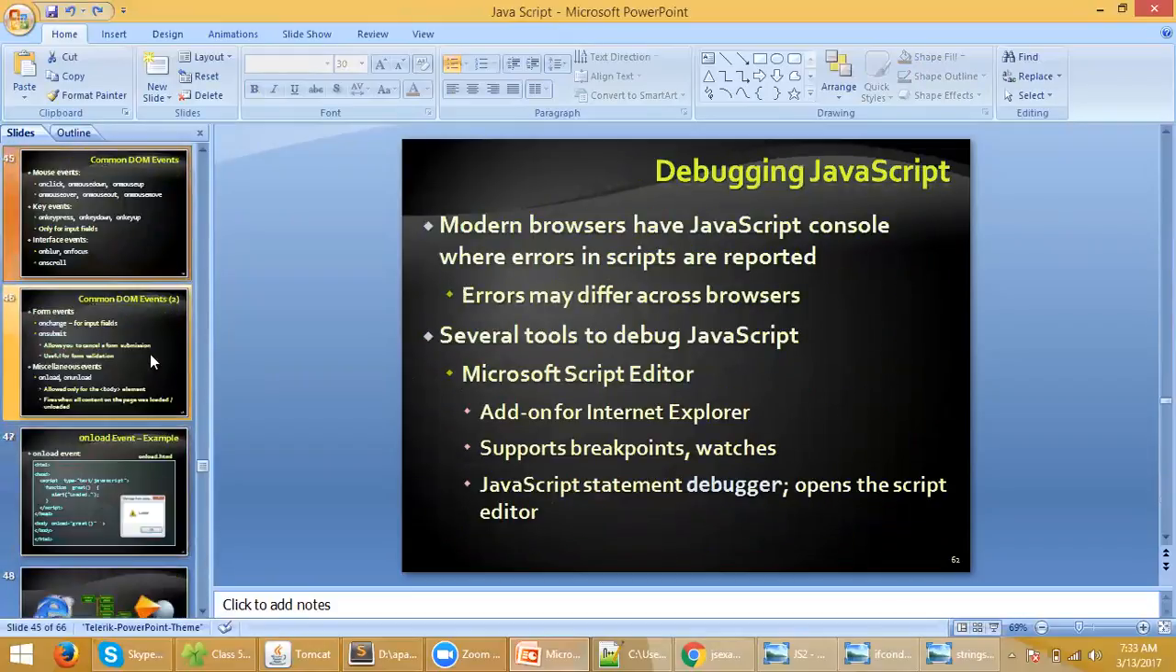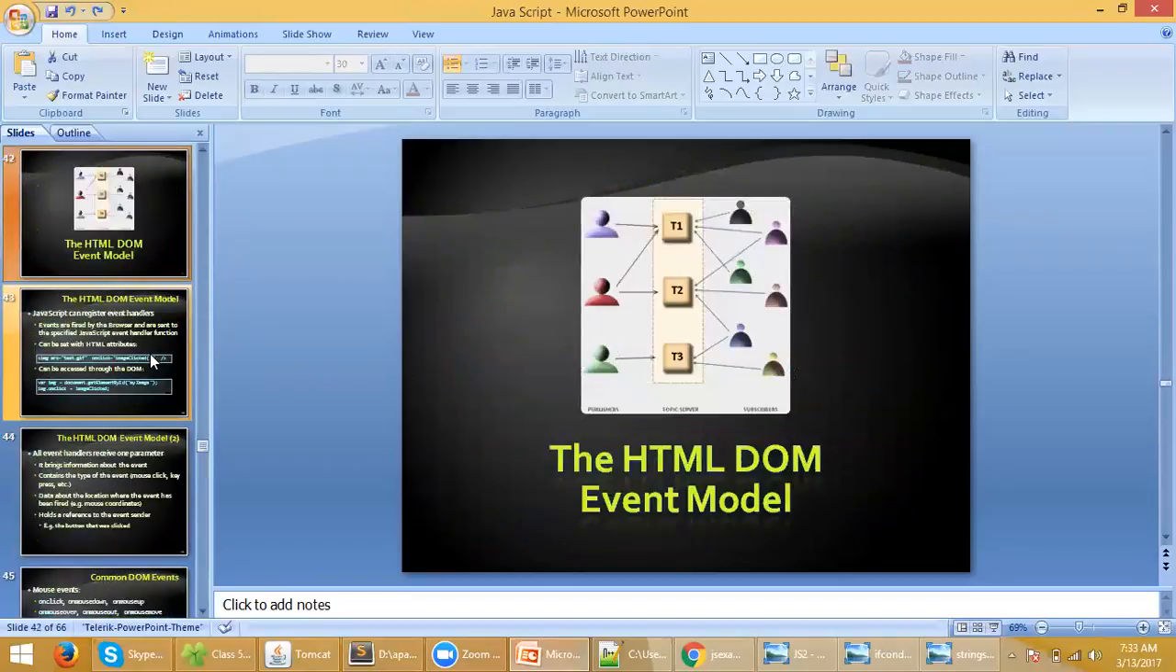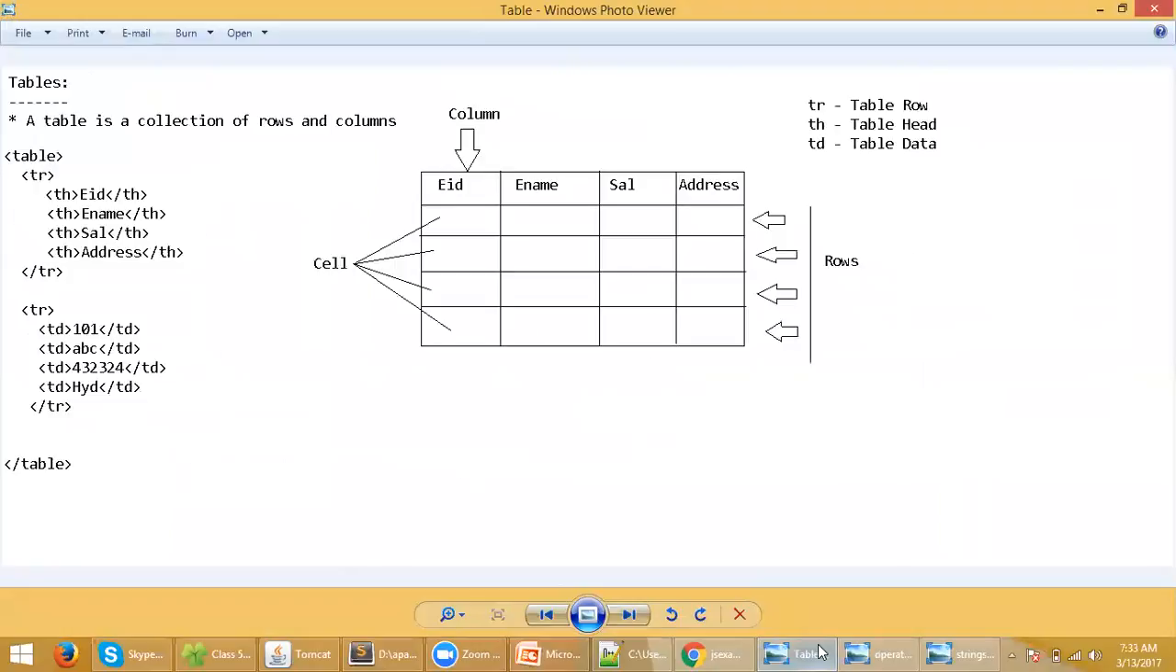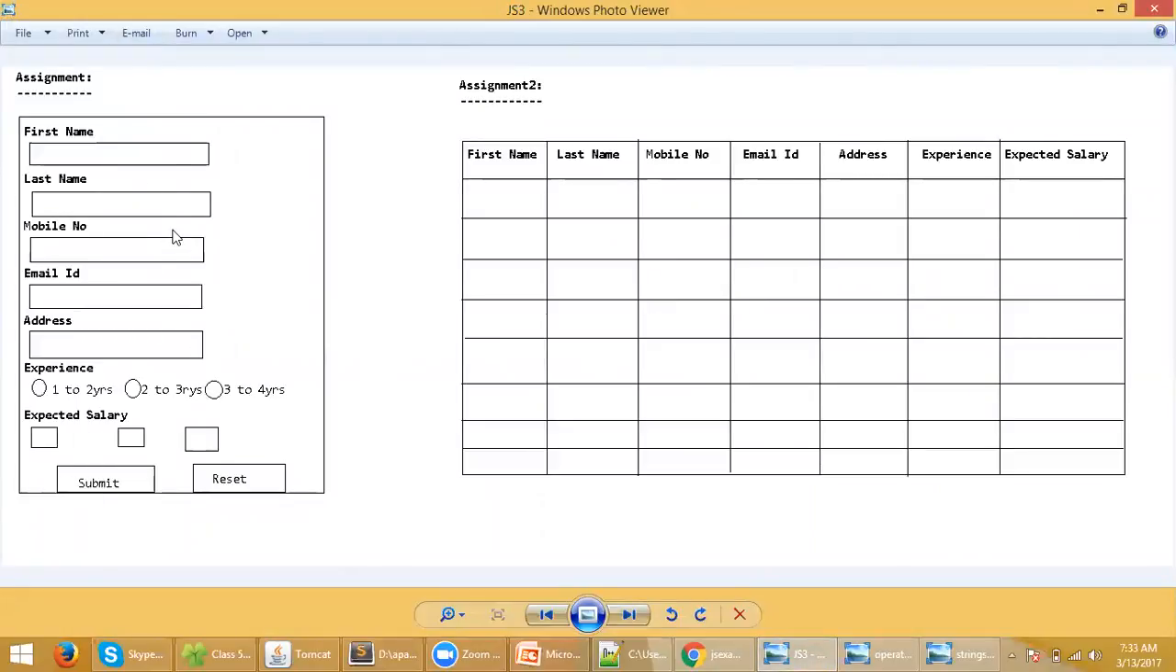The main thing is events. I think tomorrow we can finish up this JS, and we can spend more time on jQuery. There we have a lot of things. I want to show here also, when I enter something in these text fields, that should be displayed on the right side table. This we can see in JavaScript as well as in jQuery. In jQuery, it will be very easy compared to JavaScript.